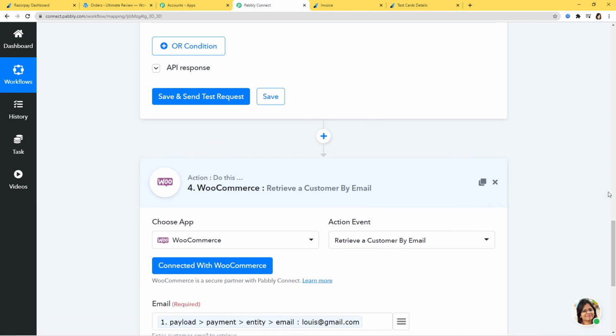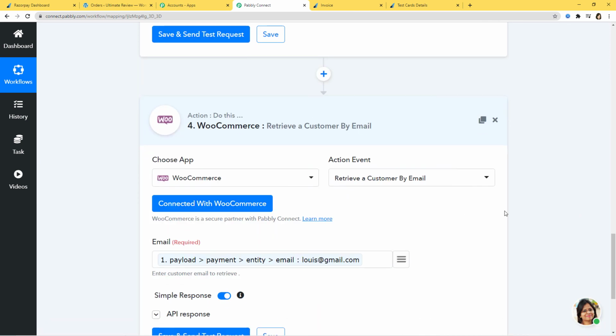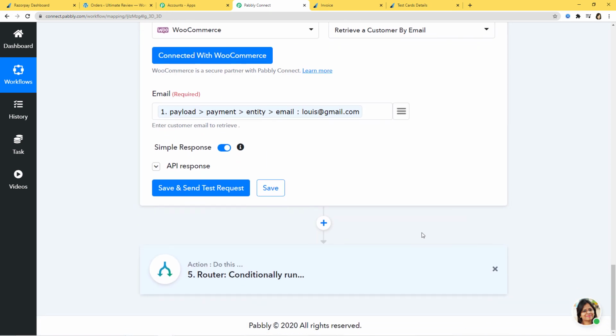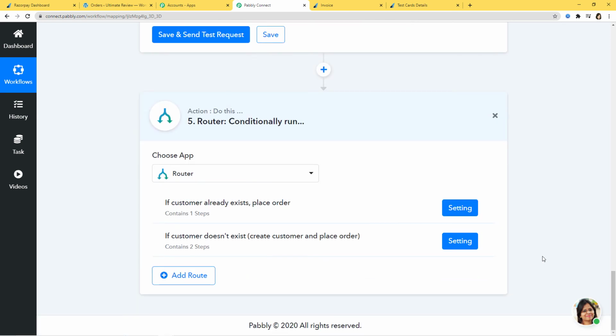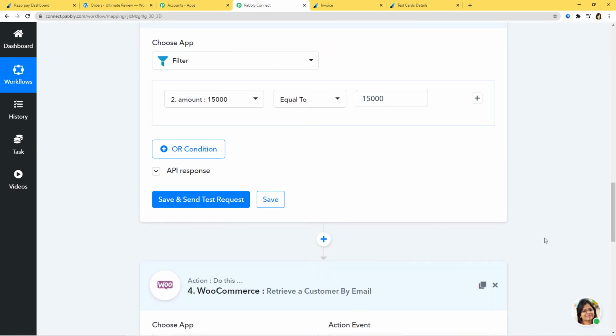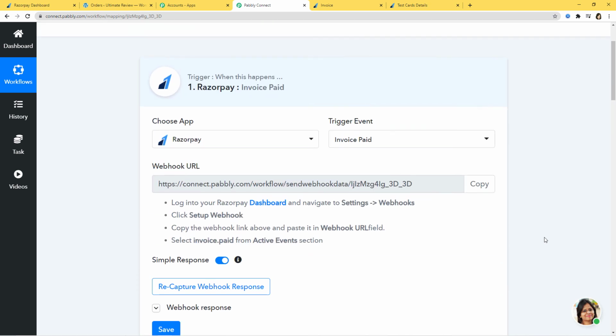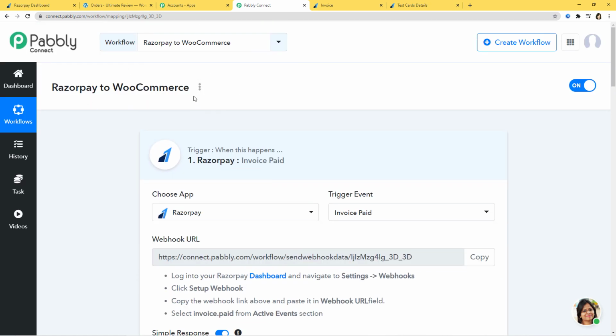And after that, we retrieved the customer by email because we wanted to know if a customer that comes from Razorpay is already a customer in WooCommerce or not. And after this, in our fifth step, that is the last step, we set up a router to fulfill our two conditions. If the customer already exists, place order. If the customer doesn't exist, create customer and then place order. So we have successfully finished our integration and it is working fine. And we have integrated Razorpay and WooCommerce using Pabbly Connect.